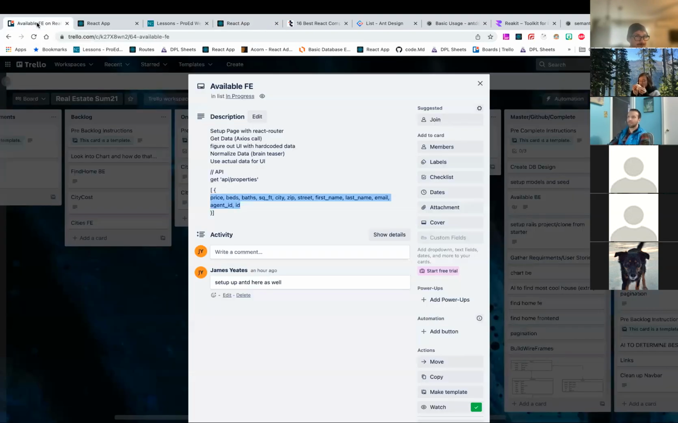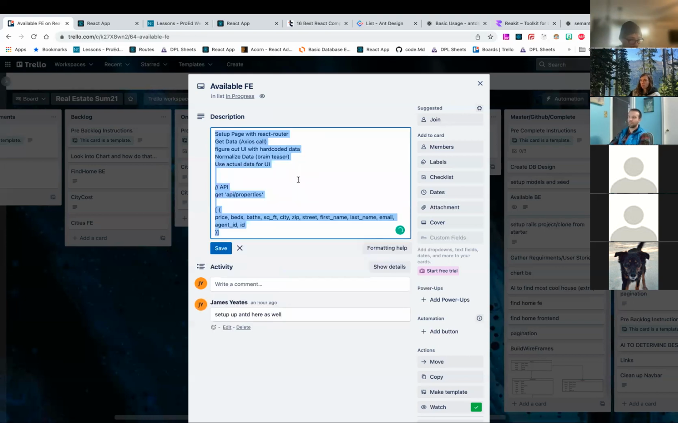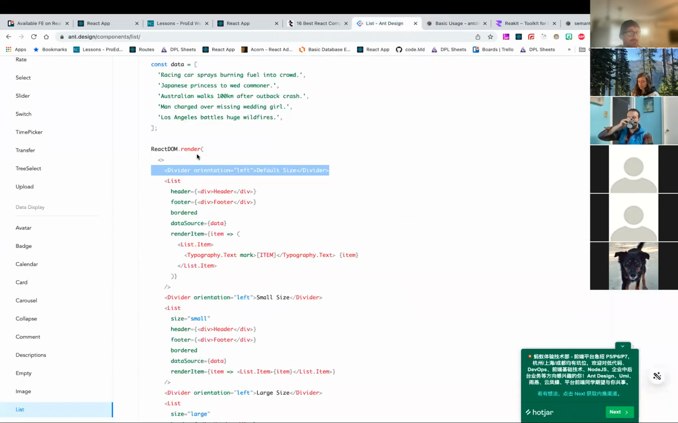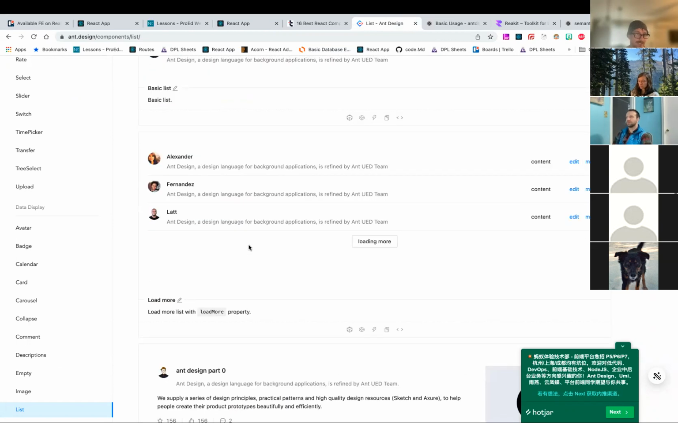So if I look at the Trello card, that's really this step, figure out UI with hard-coded data. And this one is especially challenging because we were doing a nested list in a list. It's a nested UI, and we're using a new library. You're probably not going to find the exact example, whether you're using Semantic or Ant Design or whatever, that matches your use case exactly. You're going to have to go to your component library and do the Lego stuff, picking components and making them work for you. It's probably going to be pretty rare that you find an example that is exactly what you need.